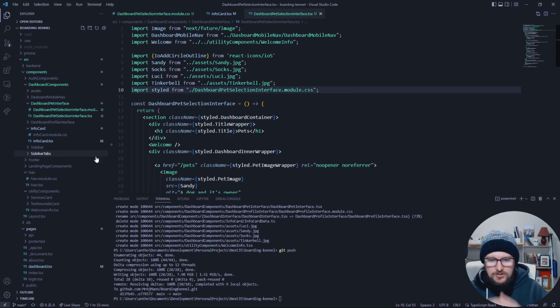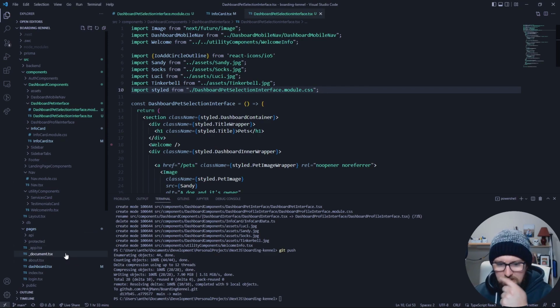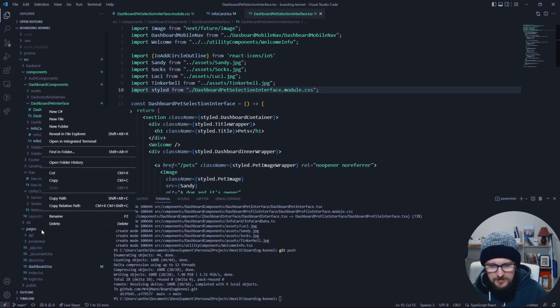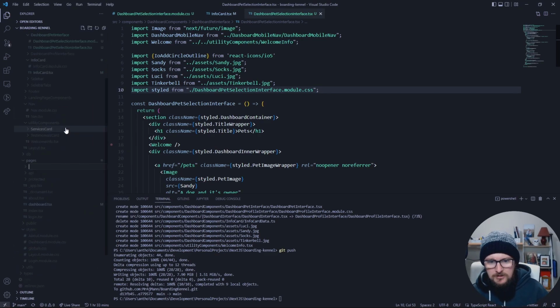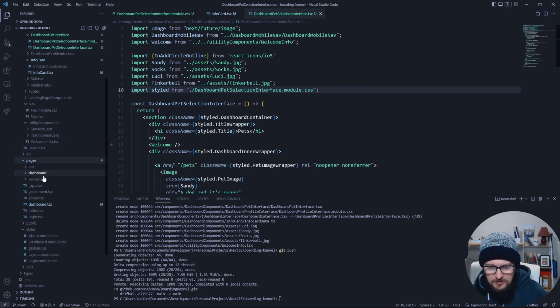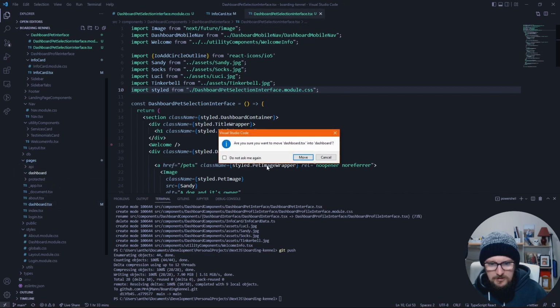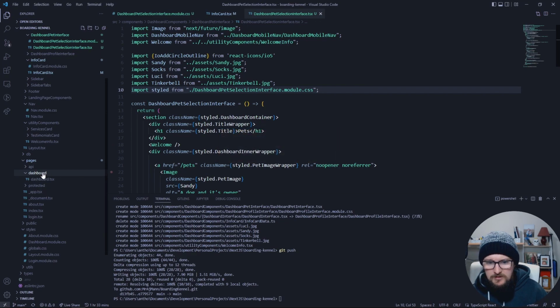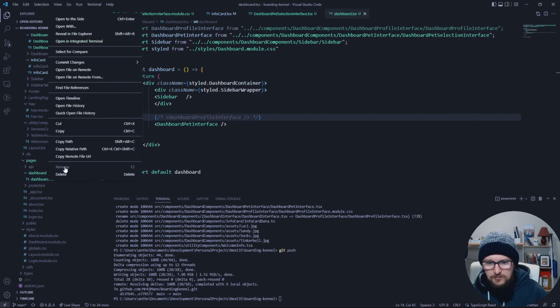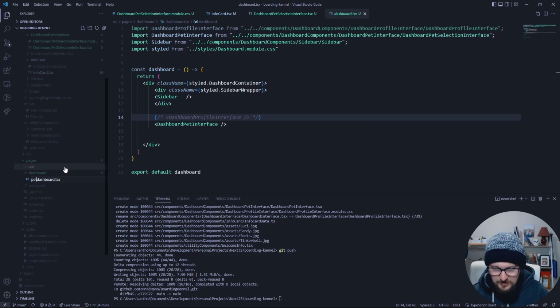Alright. So what I might do, let me create inside pages, new folder, let's call it dashboard. And then inside dashboard, let's bring that actually, yeah, let's do that there. Let's bring this here up, move that into there. Let's rename this. Let's go pet.